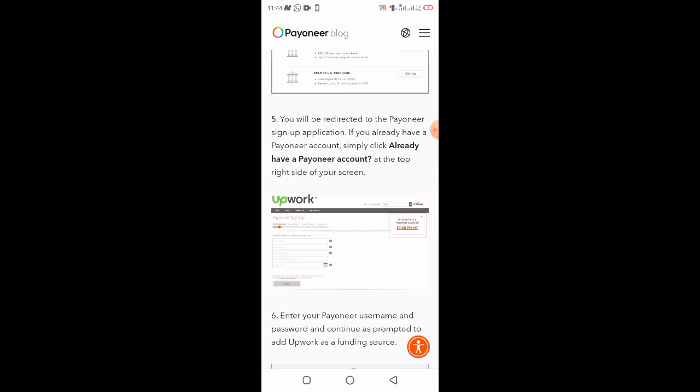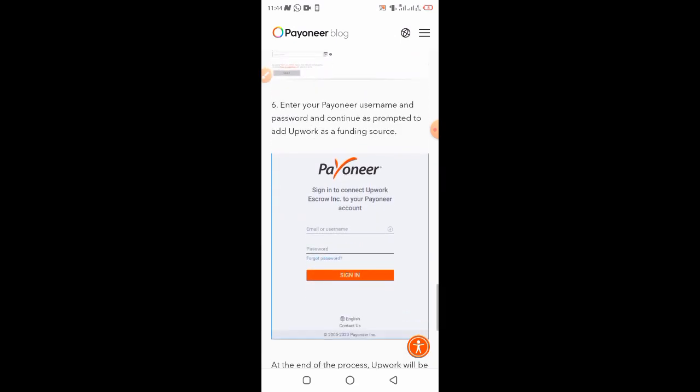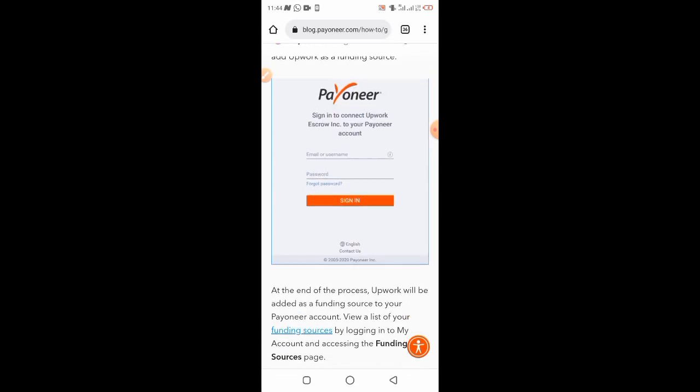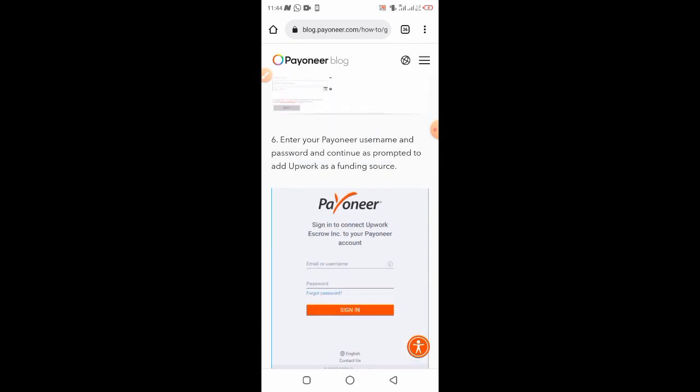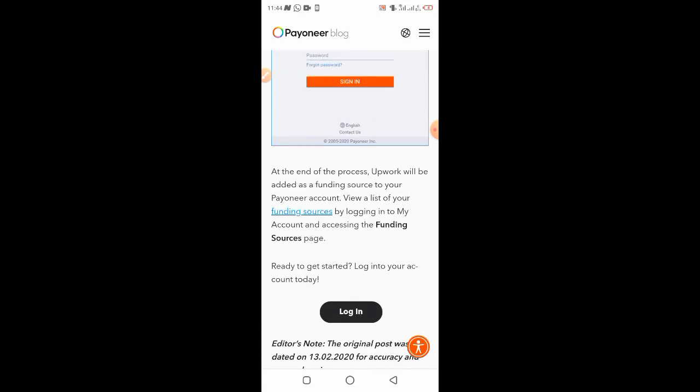All right, so once you click on that, you are going to enter your password, your username, and continue as prompted. So irrespective of the company you are working with, you don't actually need to receive that $50 that you are required from Payoneer to have a receiving account. Once you are able to link this account, then you are all set up to receive payments from this method. You are going to automatically have a receiving account. That's an international account. All right, so this is where you are going to be redirected to after you click on the setup. You enter your password and your username and add Upwork as a funding source. Okay, so at the end of the process, Upwork will be added as a funding source to your Payoneer account.